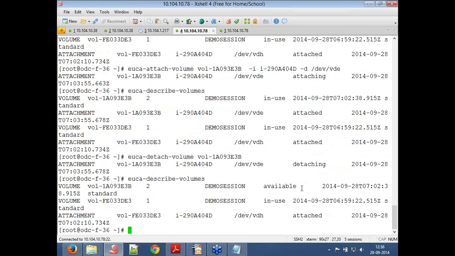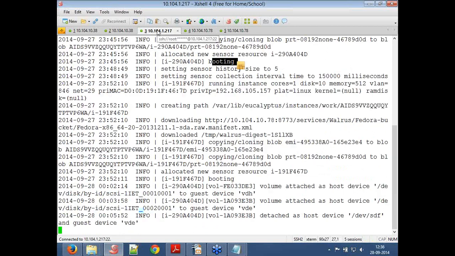It is available, which means it is not used by any instance. In-use means it is attached to an instance, so somebody is using it. The situation here is that one EBS volume cannot be attached to two instances. You can attach multiple volumes to a single instance, but a single volume cannot be shared between two instances. That is the concept. There is no shared storage concept.